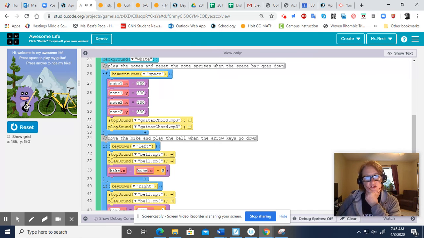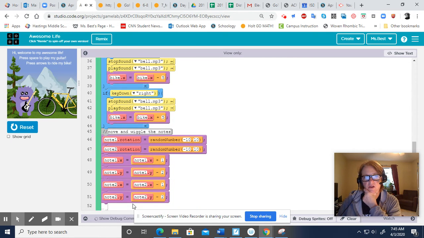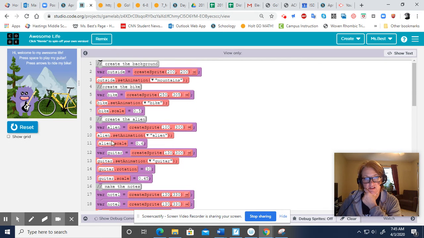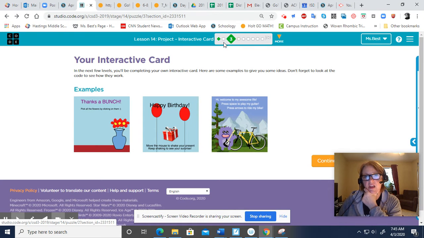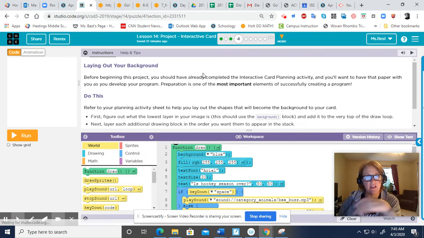So they're incorporating a lot of stuff, and I want you to be able to go back and look at these as you're creating your card. This one's pretty over the top, frankly, with the amount of sounds and special effects. But I want you to hang out basically in level 3 and level 4 and play around with some things.